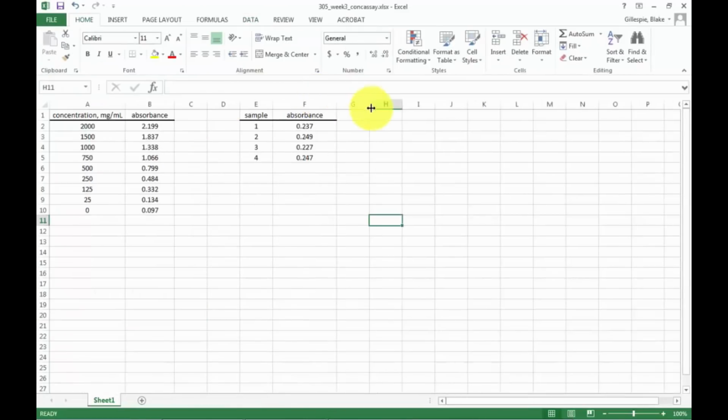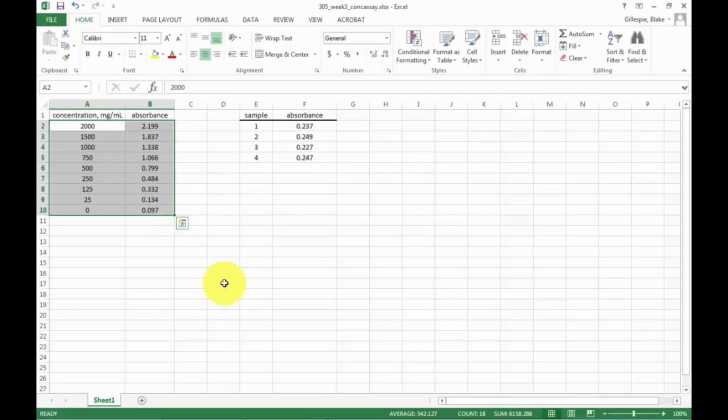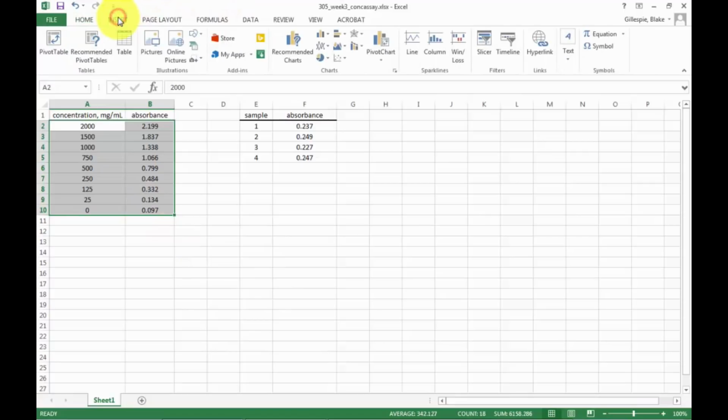Okay, let's switch to a different topic now. This is opening a new spreadsheet that I called 305 week 3 concentration assay. It's a set of protein concentrations and absorbances measured in a colorimetric protein concentration assay, something standard for all of you when you get to biochemistry. So we have the standards on the left, and on the right we have a series of analyte samples.